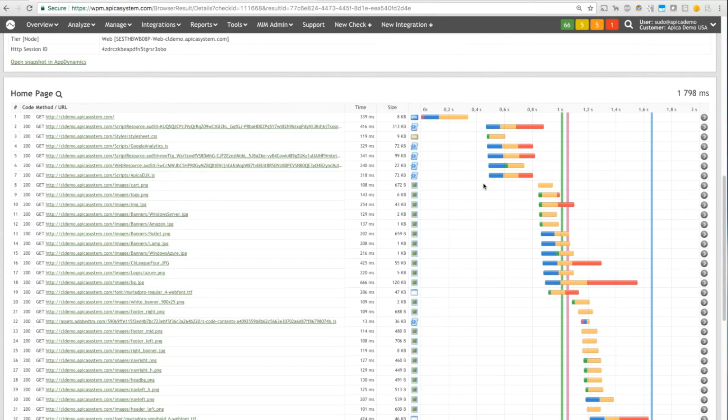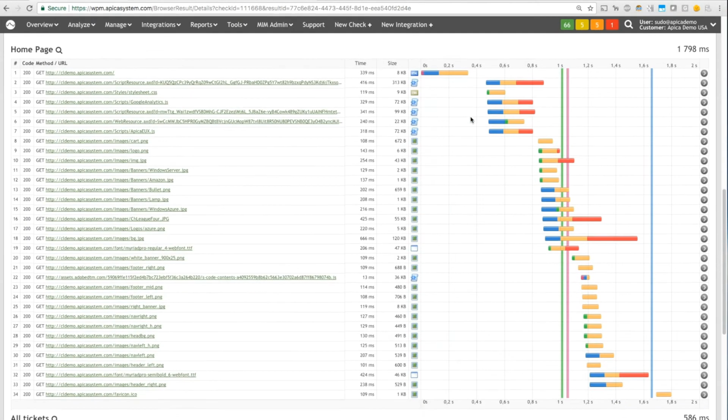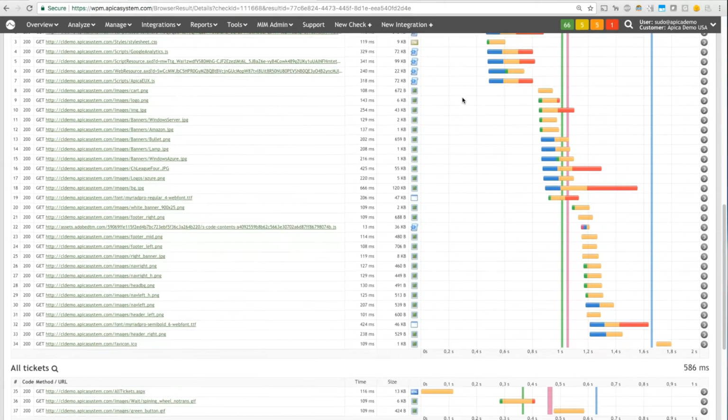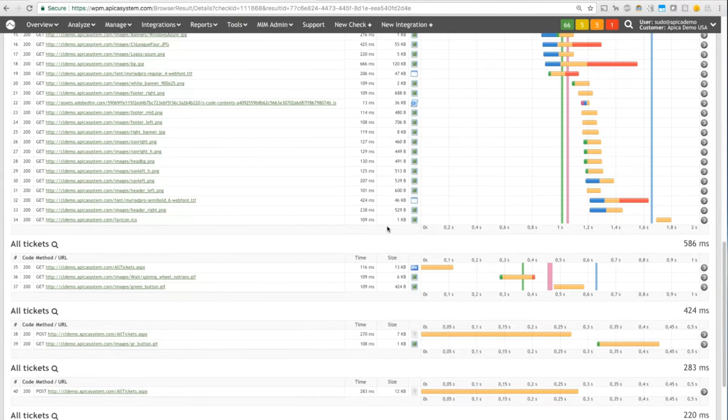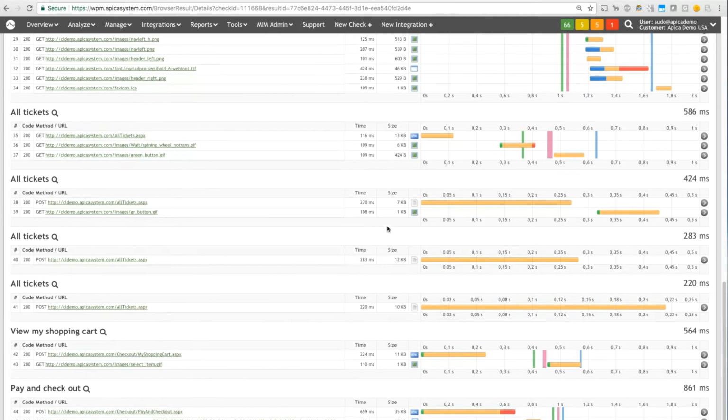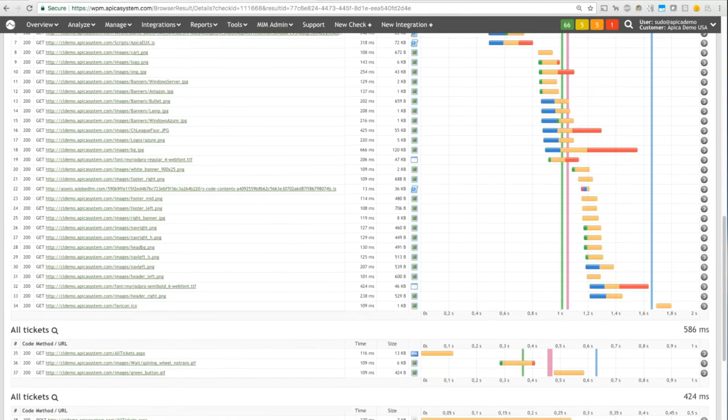Next on, I have our waterfall as well. So I'm seeing all the resources that are being called and the timings with them broken up by the different pages. And we can, of course, see at the bottom the pay and checkout final post, and that's taking a lot of time there.